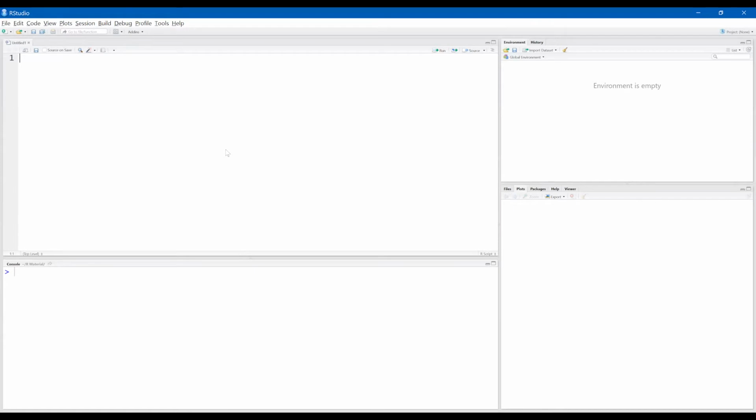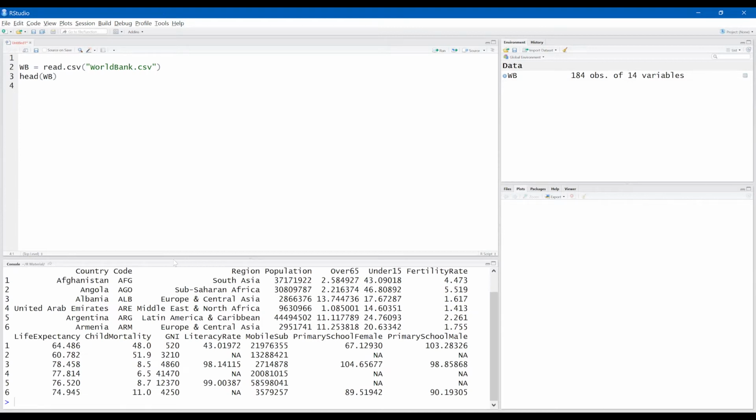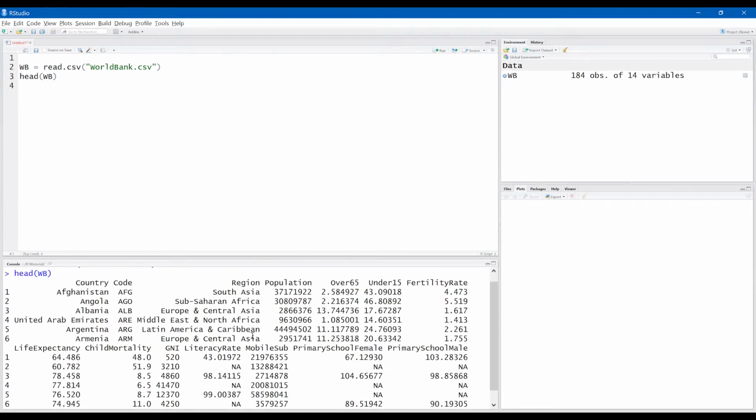I'm going to call this object WB. I'm going to run the read.csv function, and the name of my file is worldbank.csv. So I'm going to run that in. And as I've shown in different videos, I'm going to use the head function here to look at the first 6 rows of this data frame. It'll come in as a data frame.